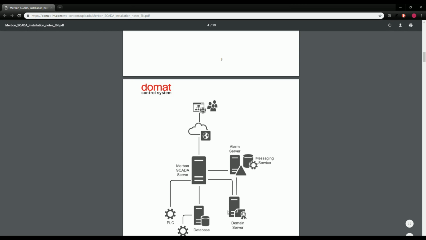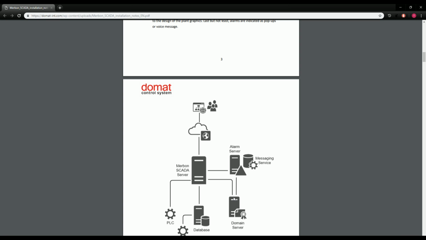Then we have the domain server. The domain server is a server that takes care of the user policy. On the level of the domain server, you will create the users, you will create the user groups, and you will create the user policy for your users.